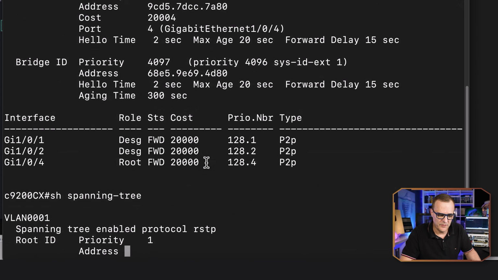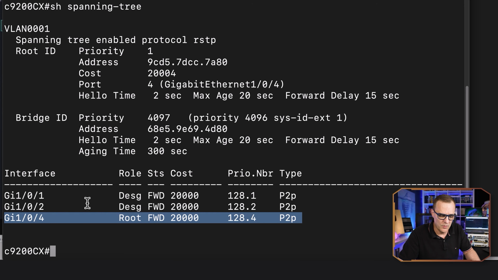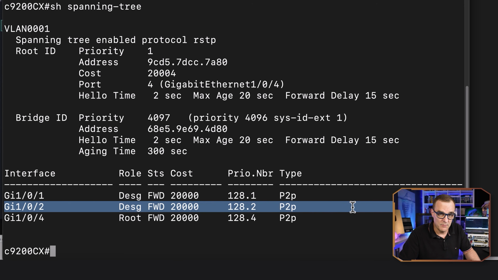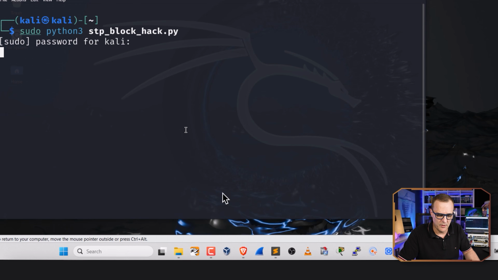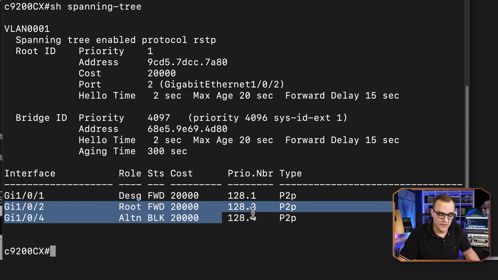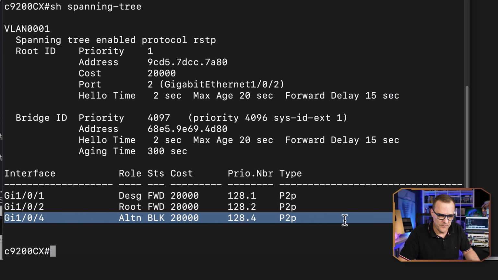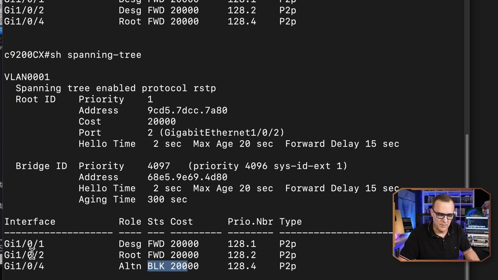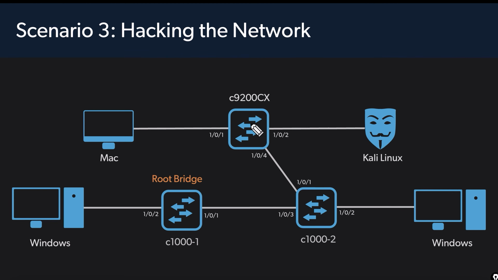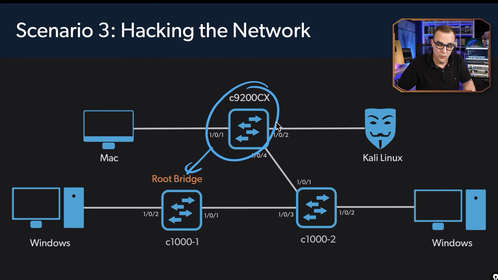Before I hit enter, notice once again on the 9200 series switch, its root port is Gigabit 104. Gigabit 102, where the PC is connected, is forwarding and it's a designated port. So press enter, put in my password, go back to the switch. Notice the root port has become 102. Gigabit 104, which was originally the root port, is now an alternate port and the state is blocking. It was forwarding and now it's blocking because the switch believes that the best path to the root is via the hacking machine. It believes that it can get to the root bridge via the Kali Linux machine, which it can't, obviously.